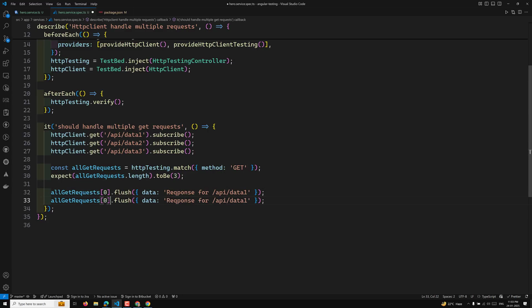Now for the second one, if you want to do it, it means for 1, and for the second one it means for 2. So like this, if you want to send the data, you will be sending it like this. In this way we can handle the multiple requests.